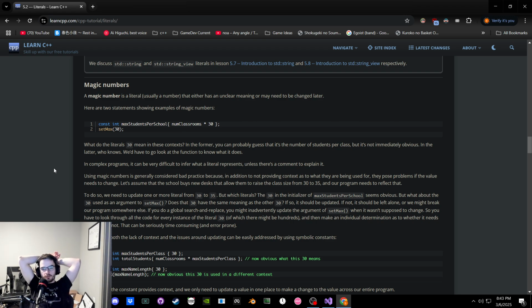A global search and replace? You might inadvertently update set max when it wasn't supposed to. Oh, because you search for 30, and then you replace it with 35, but in reality it wasn't supposed to change, because 30 was actually how many pencils are in each student's box, class, desk. Oh, don't tell me that. Oh, no.